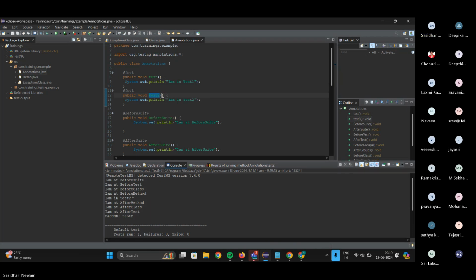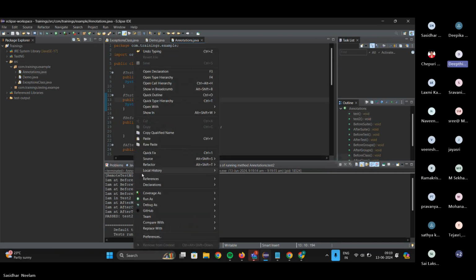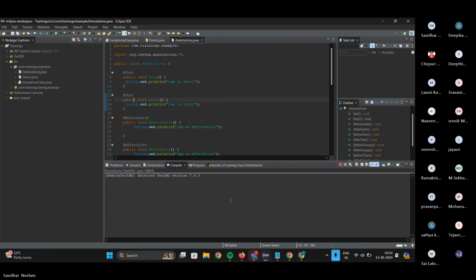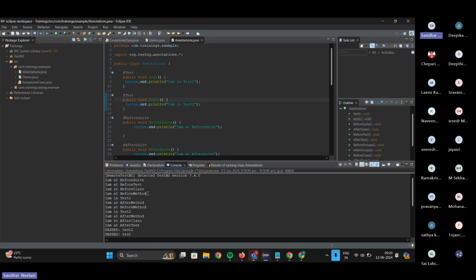What happened here? I mean, test two. Where is test one? Test one. Okay. After method, before method, and test two again. Before method, test one, after method. Before method, test two, after method. For test two also, it will perform test, after method and before method again, and then it will execute class, test, and suite, after suite.